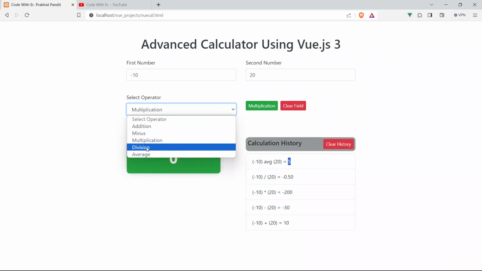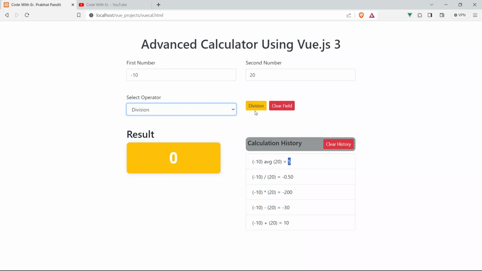Okay, so choose division, you can see here the button text is also division and the background color also changes to yellow. So choose this time average, see the text of this button is also average and the background color also changes. Okay, and according to this button, the background color will also change in this result column.